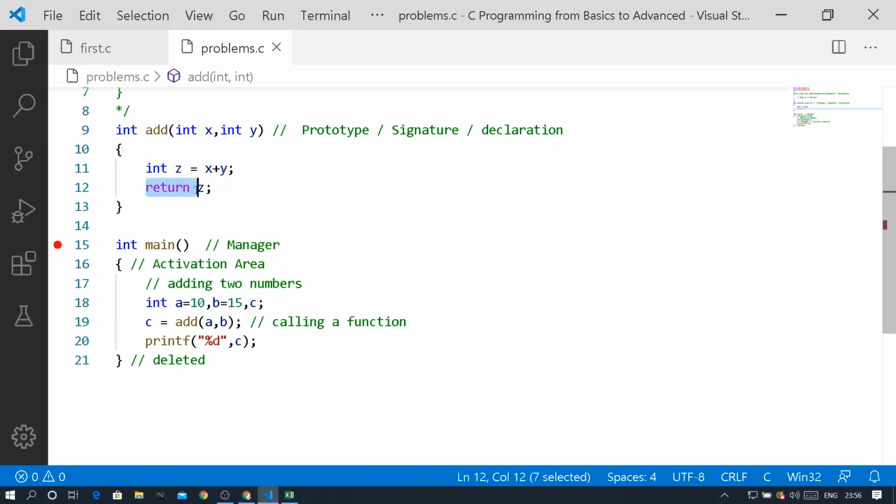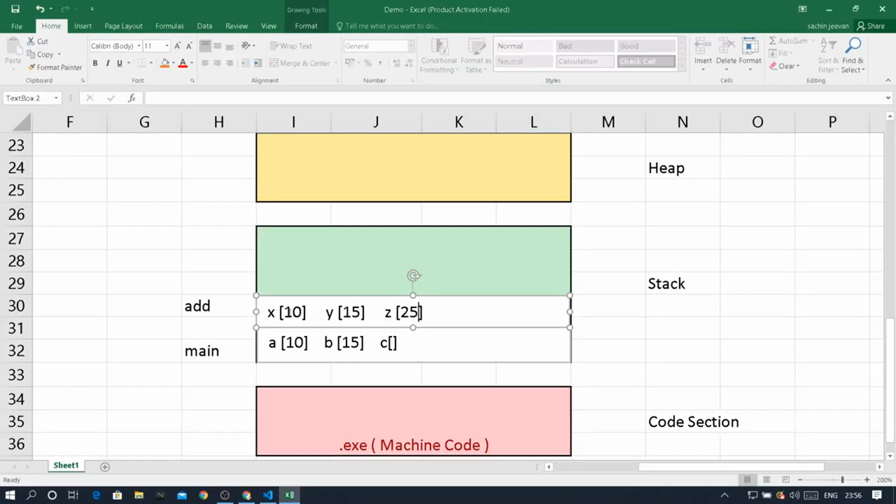So once it sees the return statement, first of all, it will copy this 25 temporarily. Because this is what you are returning, the z value is what you are returning. So this 25 will be temporarily taken and the compiler will be holding it. And once it sees the return statement, it will copy 25 temporarily and it will delete this activation area.